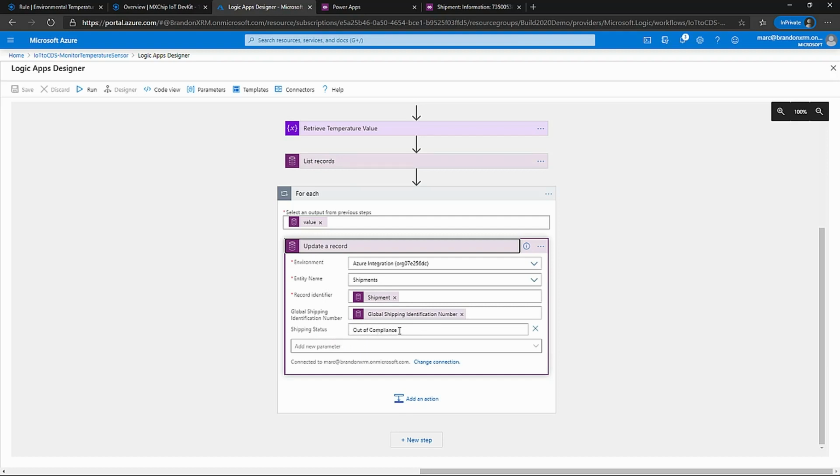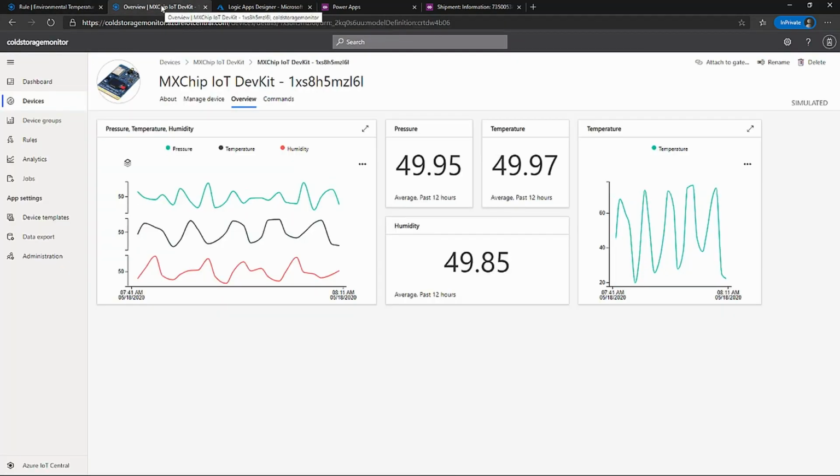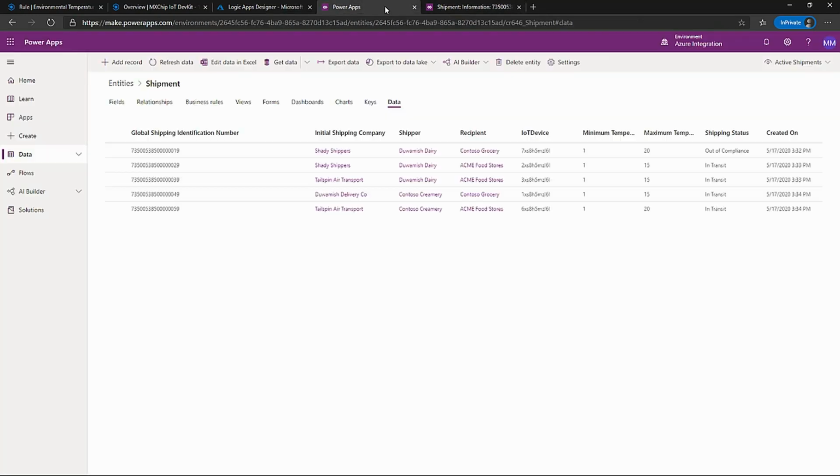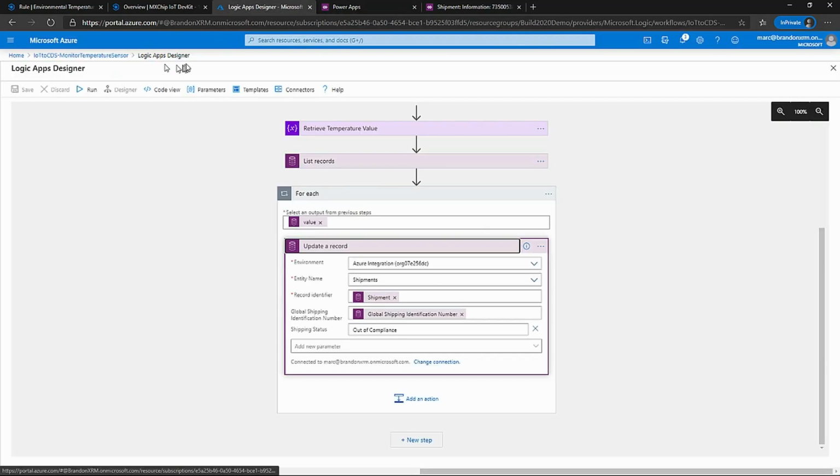So what's happened is our device in IoT Central has identified what the temperature is. That temperature is above 10, which is going to be sort of our standard for determining if there's an issue. That's going to come back and flag as out of compliance. And then it's going to go ahead and update our shipment information located over here in Power Apps. Now you can see here that my device right now is listed as 1XH8 and the shipping status is in transit. We'll go ahead and run this logic app now and we'll see that it's all coming through the way that we would expect.